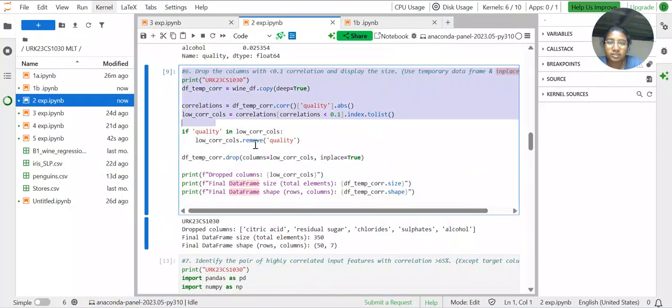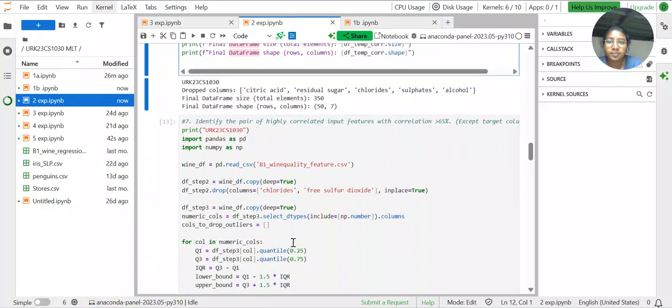And the sixth one is about dropping the low correlation columns. I remove the columns with a correlation less than 0.1 and display the updated dataset size. Here you can see it.